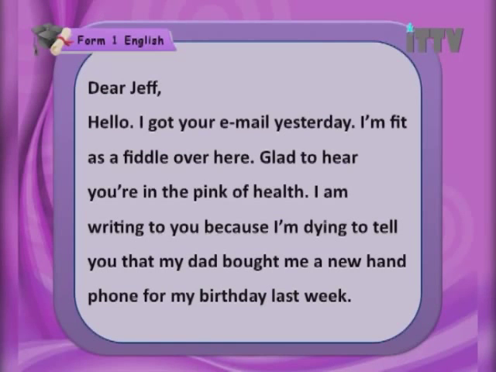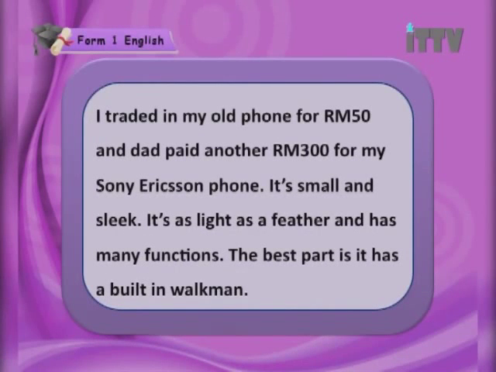Dear Jeff, hello, I got your email yesterday. I'm fit as a fiddle over here. Glad to hear you're in the pink of health. I'm writing to you because I'm dying to tell you that my dad bought me a new handphone for my birthday last week. I traded in my old phone for 50 ringgit and Dad paid another 300 ringgit for my Sony Ericsson phone. It's small and sleek. It's as light as a feather and has many functions. The best part is it has a built-in Walkman.